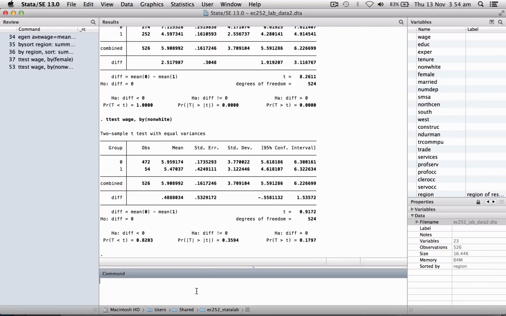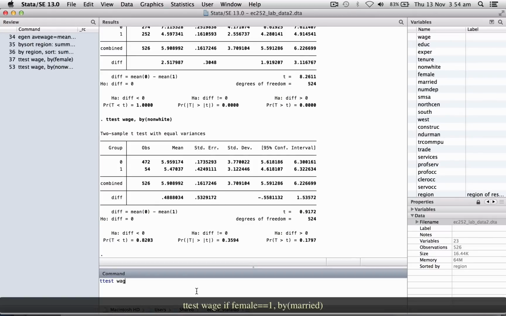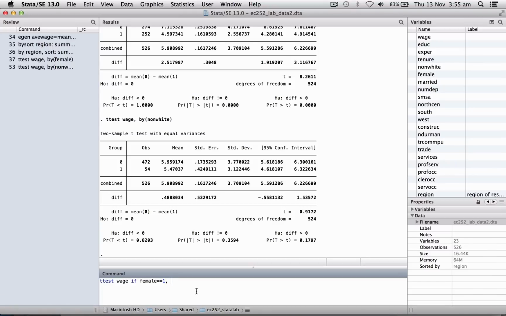Next, we're going to test whether wage is different by marital status among women. So we'll type t-test wage if female equals 1. This instructs Stata to use only the data specified, which is women only, and the by married option specifies a group variable that will define the two groups for hypothesis testing. And again, we fail to reject the null hypothesis.